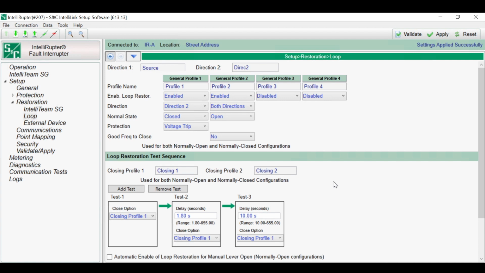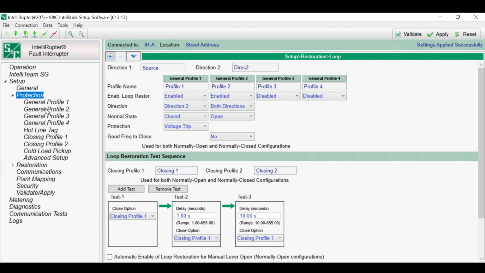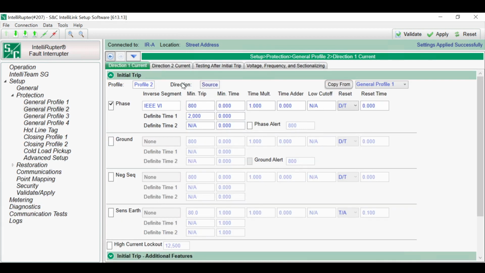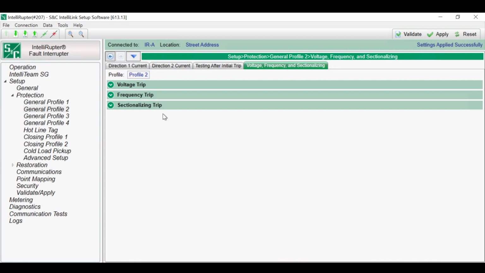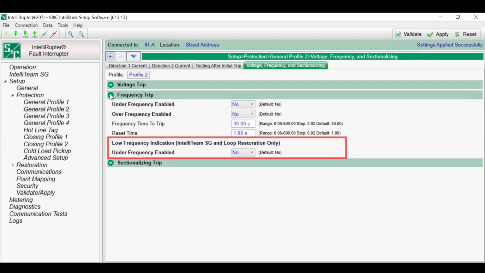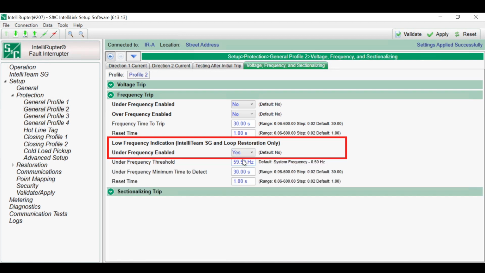Navigate to the Profile 2 Voltage, Frequency, and Sectionalizing page, to the Frequency Trip section, and to the Low Frequency Indication section. Set the Under Frequency Enable in that section to Yes. This will enable the under frequency set of controls.